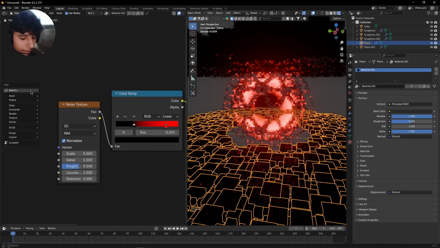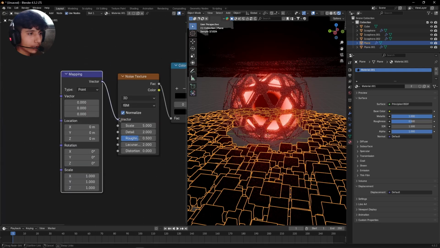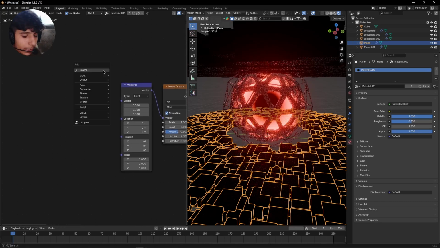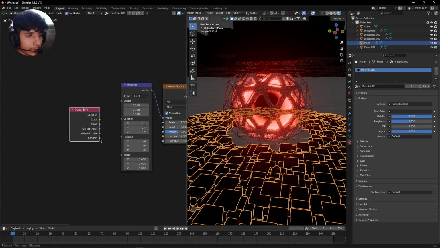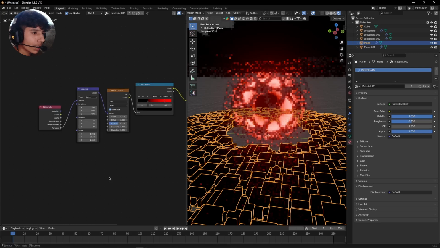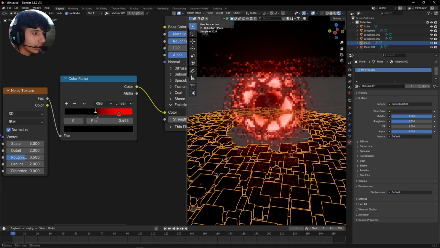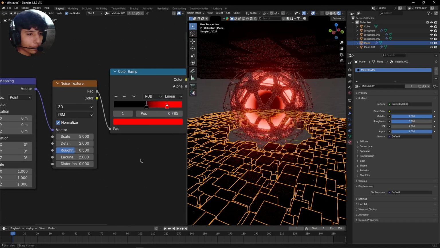After that, add a mapping node and plug the vector into this vector section of our noise texture node. Then we can add an object info node, and plug the random into this vector section of our mapping node. Now when we increase or decrease these values, we can see slight change in these cubes.